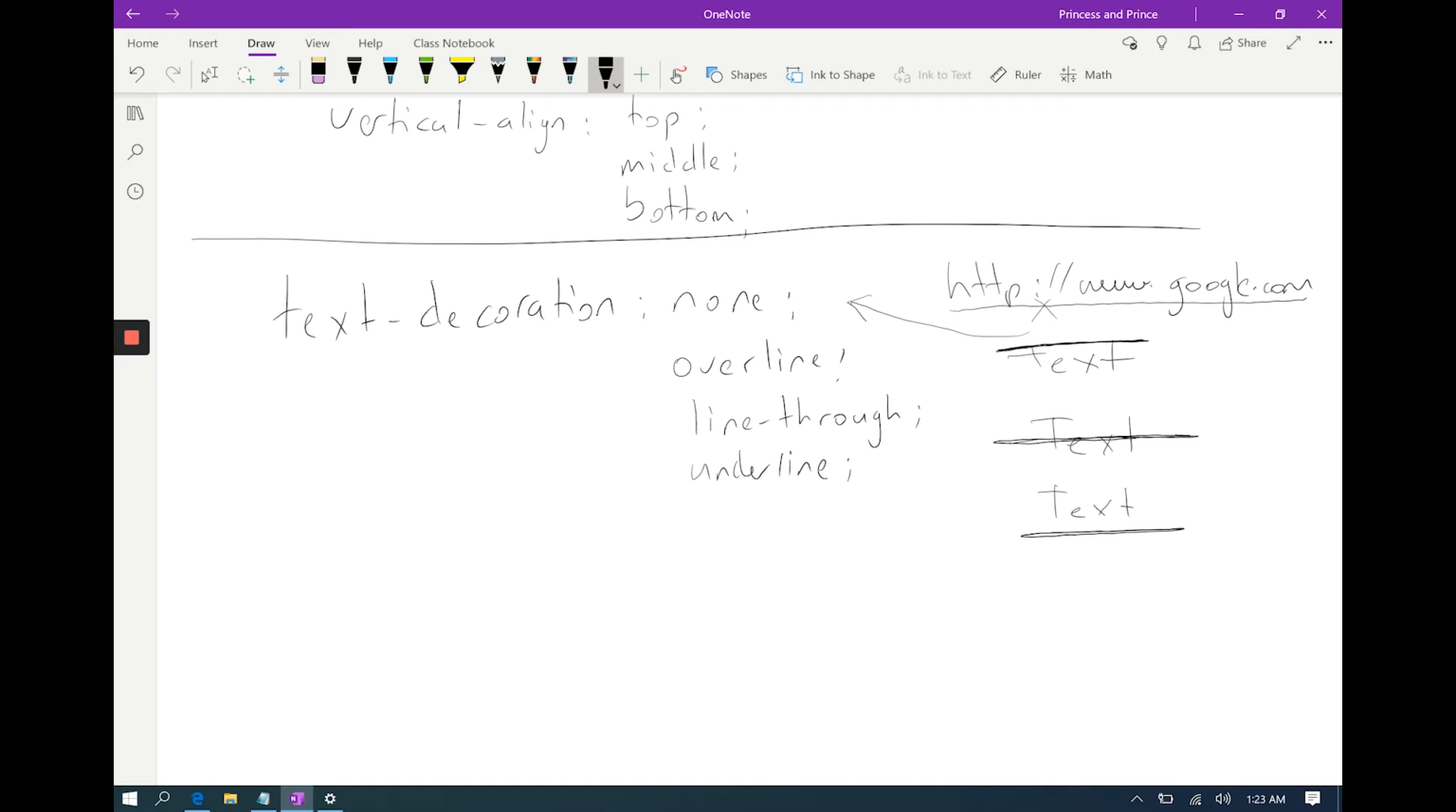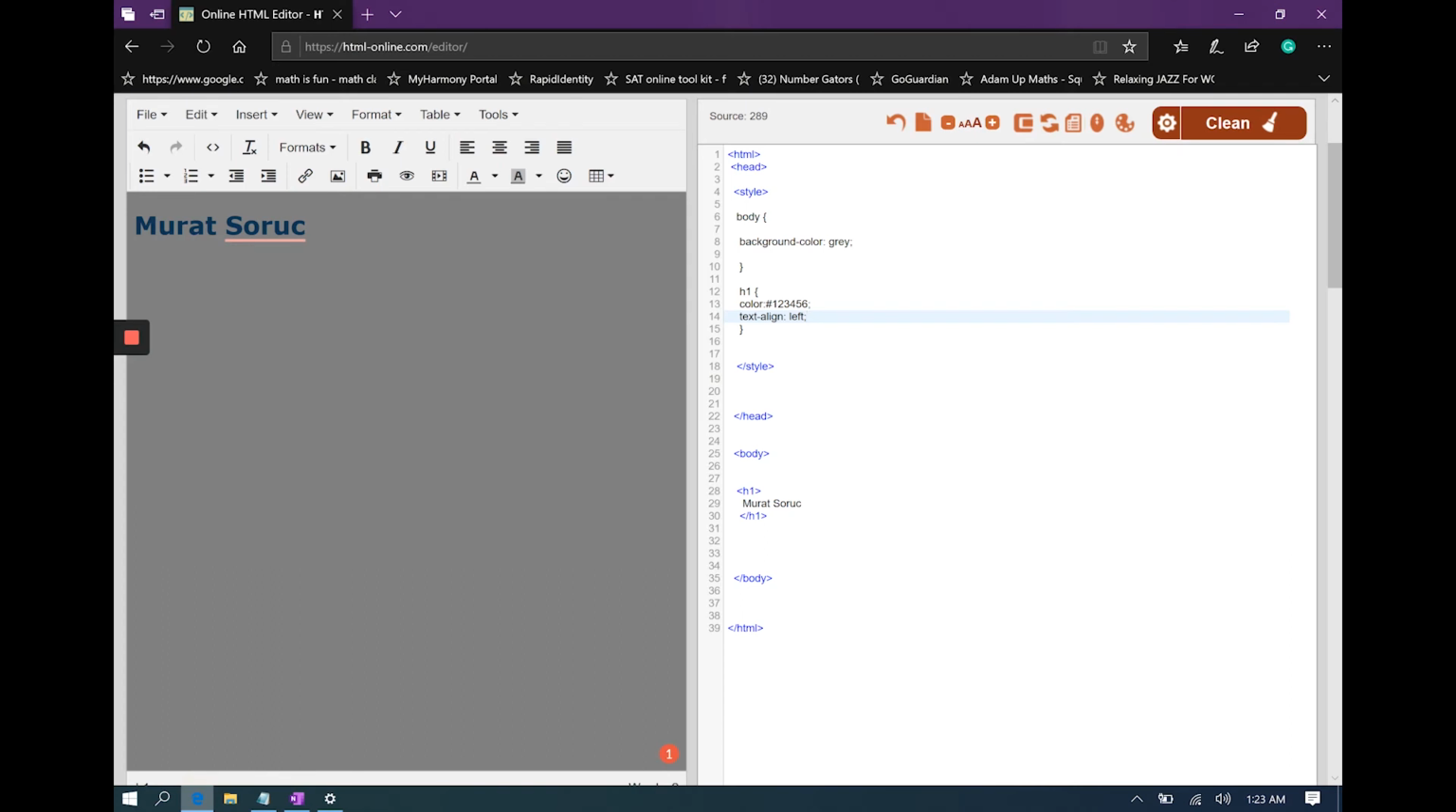Okay, let's try those on the page. This time I'm going to create another header 2. Okay, let's do the text-decoration overline, and then let's create the H2.